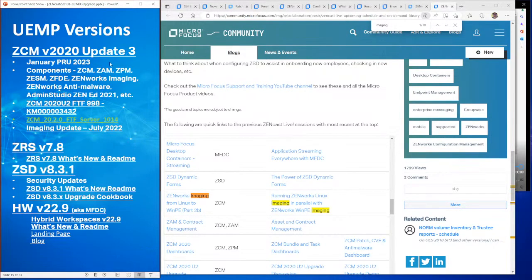Current versions, we're on update 3. I did see that 10.14 is out there for the FTF server to update your cumulative updates. Imaging updates, July 2022. I know they're working on another one. It's soon to be released. I didn't hear when. ZRS version 7.8. 8.11 should be released in July, I believe. And then ZSD 8.3.1 is out currently, and 8.4 will be released second quarter this year.